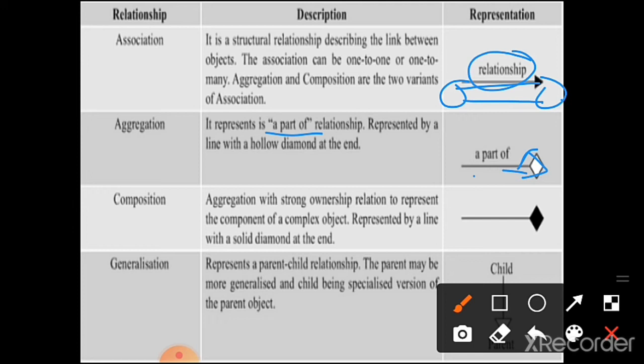Composition is aggregation with strong ownership relationship to represent the complex component of the complex object. It is represented by a line with a solid diamond at the end. And generalization represents a parent child relationship. Mainly inheritance is represented using generalization. The parent may be more generalized and the child being a specialized version of the parent type.